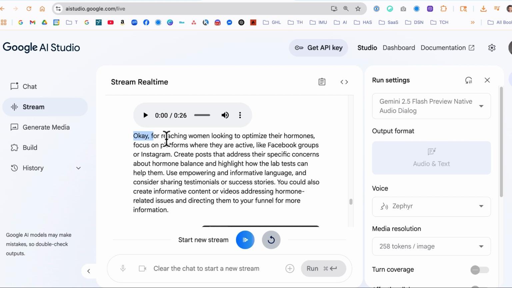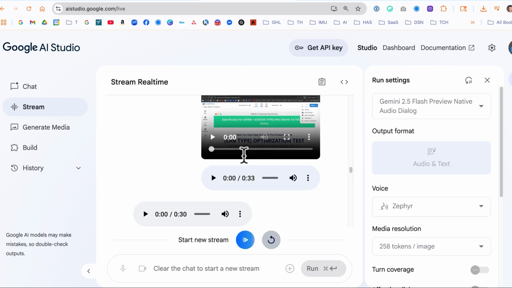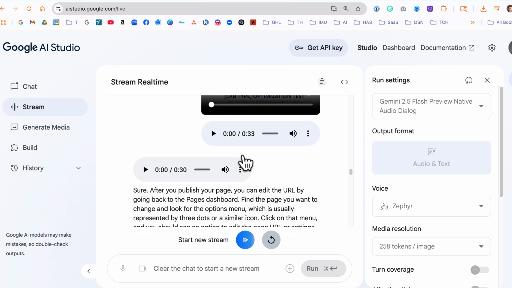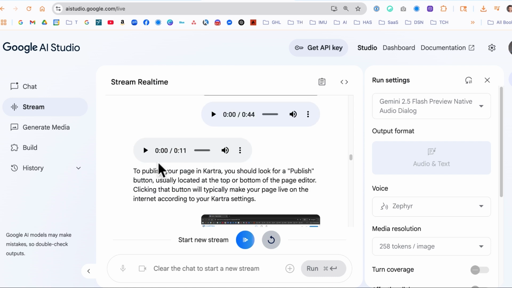And you can read what it says, or you can review what it told you to do. Let's just go back and listen to one of those. To publish your page in Kartra, you should look for a Publish button, usually located at the top or bottom of the page editor. Clicking that button will typically make your page live on the internet according to your Kartra settings. So you can continue to chat with it down here, or you can use video.